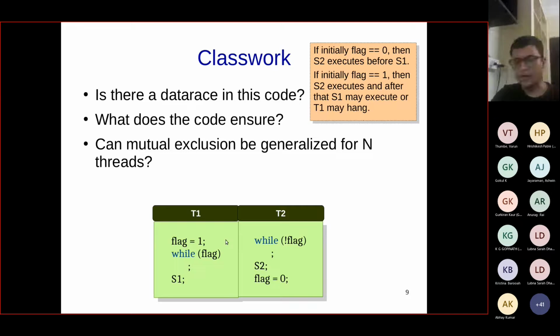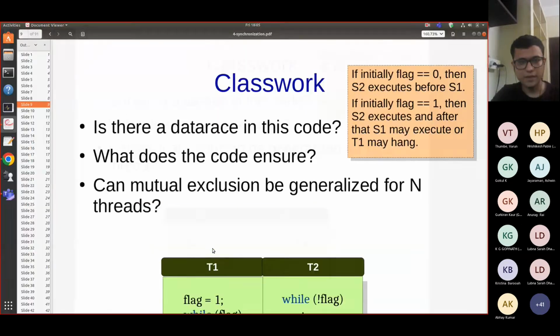So I hope you are getting it. Two cases here. Either S2 is executed before S1, that is the first case, and the second case is T2 executes completely, I mean S2 executes completely, and thread 1 hangs. I hope you are getting it.